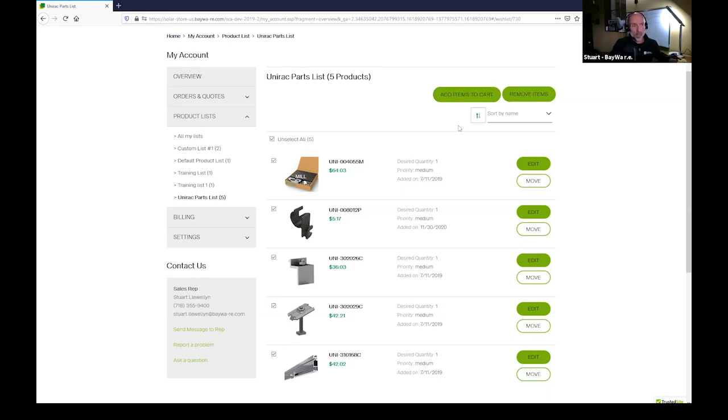Worth keeping in mind, if there are any particular scenarios where you're always going to buy clusters of items together, and the SKU is not going to change too often, create a parts list. It's quite a simple thing to do, and then you're able to add them to your cart.